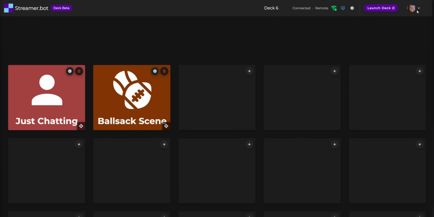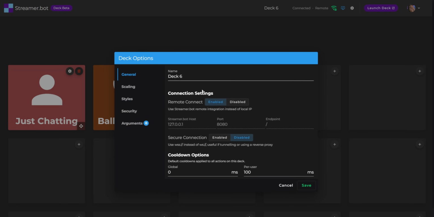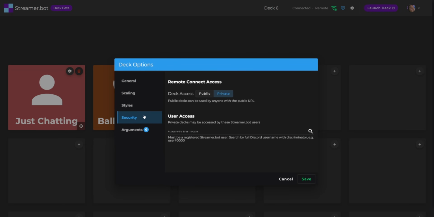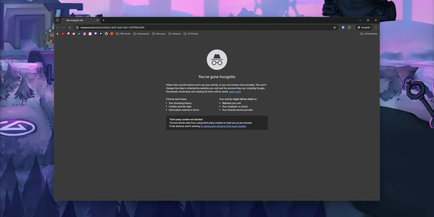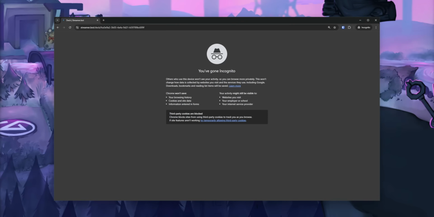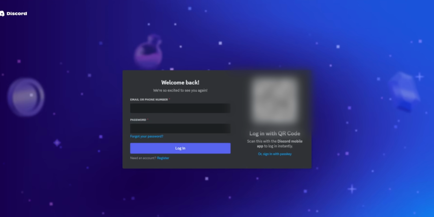If you go into your settings into the security tab, you can set the permissions for your deck page. By default, it's set to private, so only you have access to it. And this is why you have to log in with your Discord account. So if you access your deck page on another PC or your phone, it's gonna ask you to sign in with your Discord account first to verify that you're the one accessing the page.